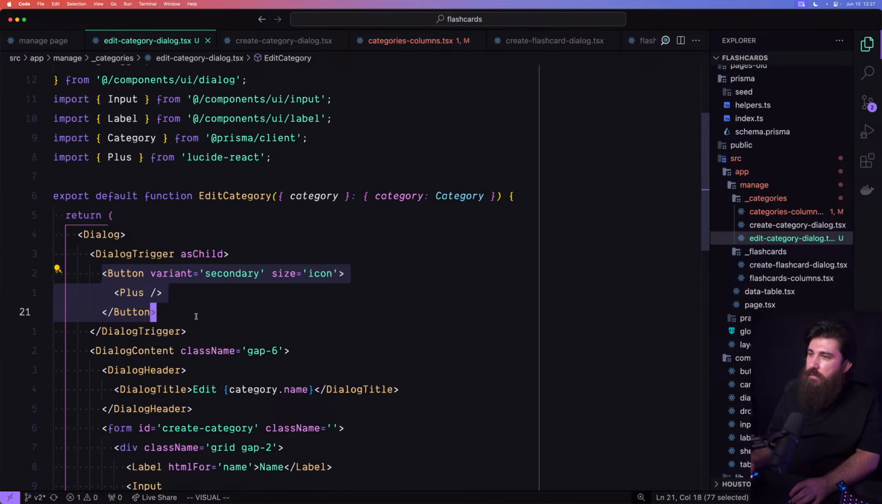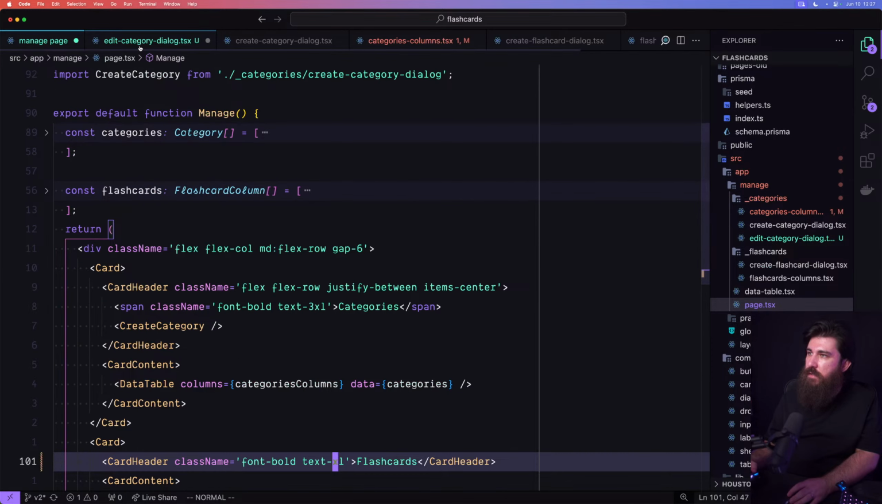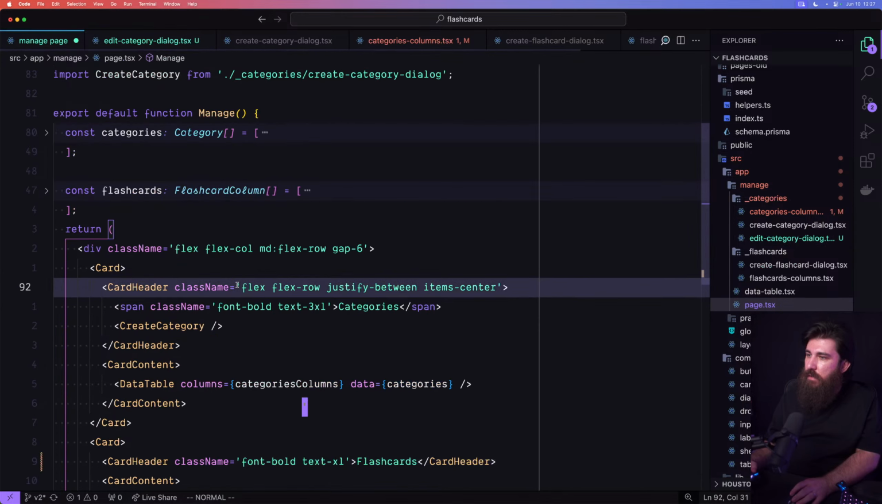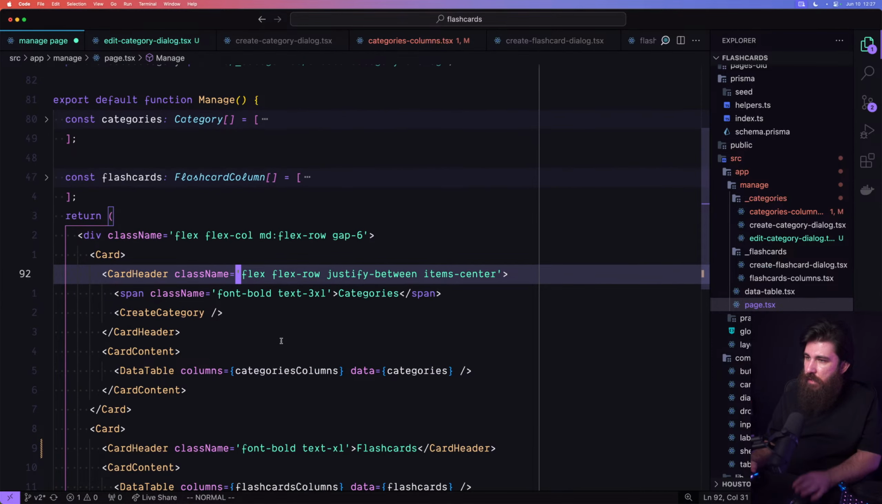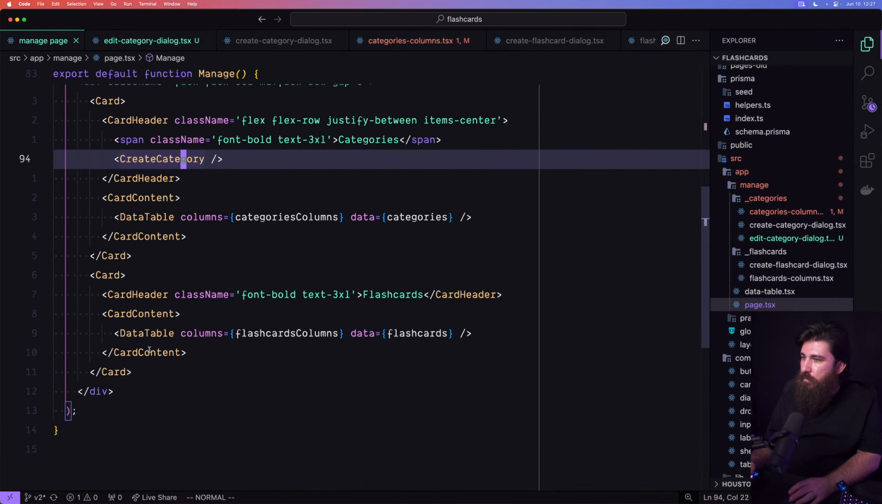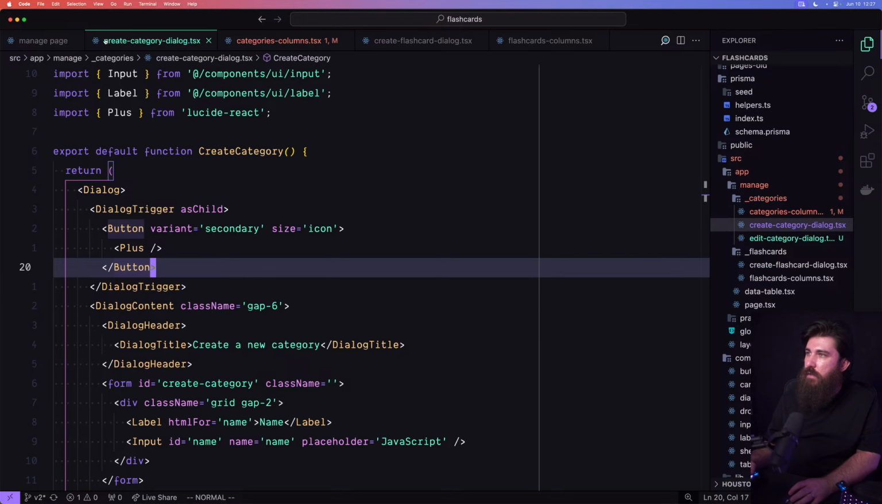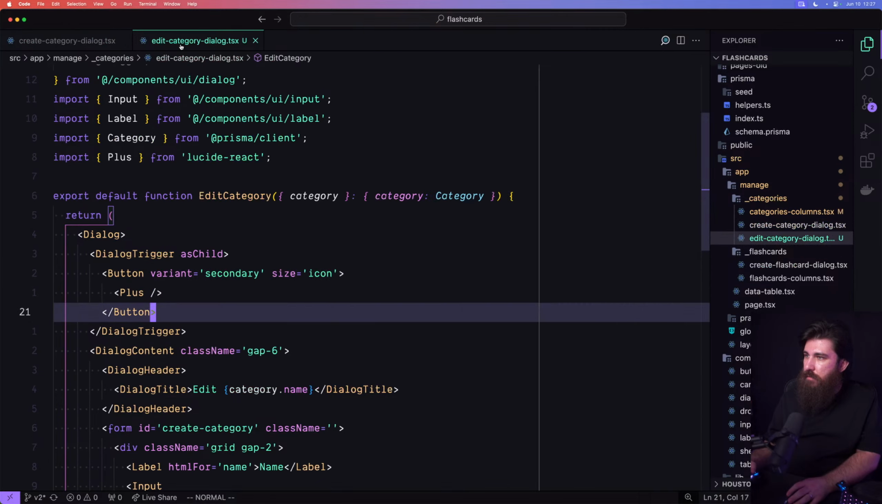here's our button. We need to define that. So I'm going to cut this from here. Oh, wait a minute. That was the edit. Where are we now? Lost my way. There we go. Create category. I'm just going to edit. Yeah. There we go. This is going to be our trigger, right?